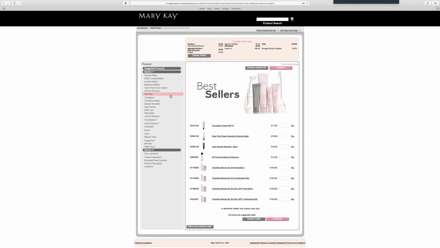One of our best-selling products is the Miracle Set. Let's say the lady is combination to oily, I'm going to select one. If the lady does not like SPF, then she will select the non-SPF options. You've got to know what your skin type is. Is it normal, dry, combination, or oily? If you're normal to dry, then you go for the normal to dry. If you're combination to oily, then you go for combination to oily.